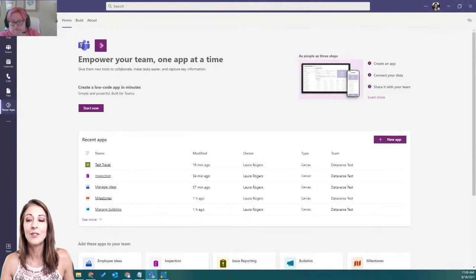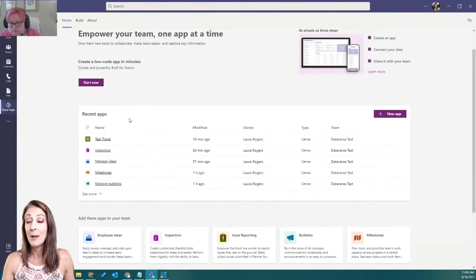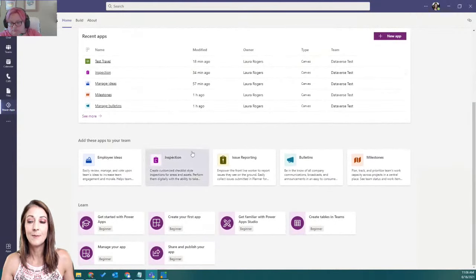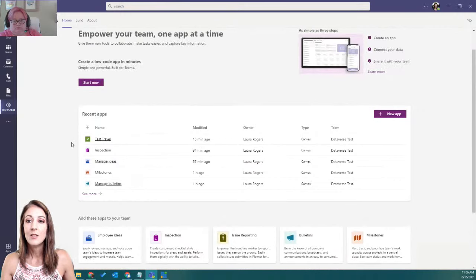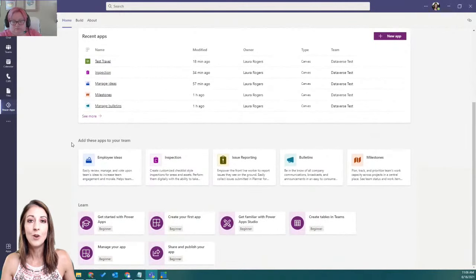So the home screen is just like a splash screen that's showing you any apps that you've created already, and it's got some templates, and then it's got some learning links to go learn how to do some things, create your first app, and it's got just generic Microsoft training there. So what I did for this Power Hour is I created one of each of these different apps. And those are nice little templates.